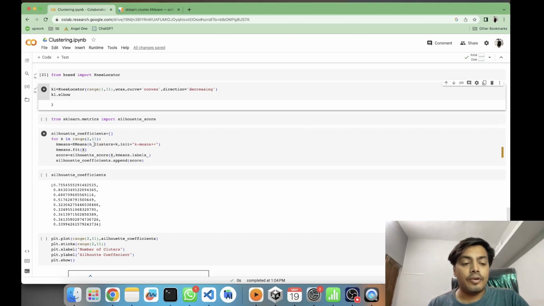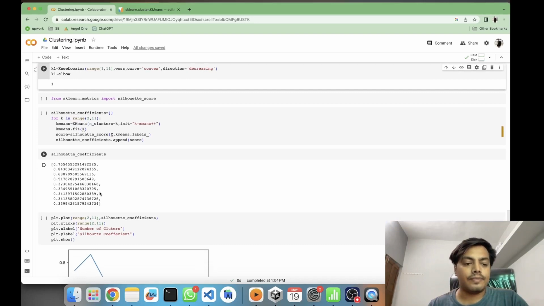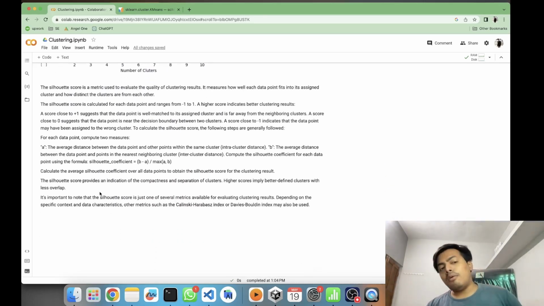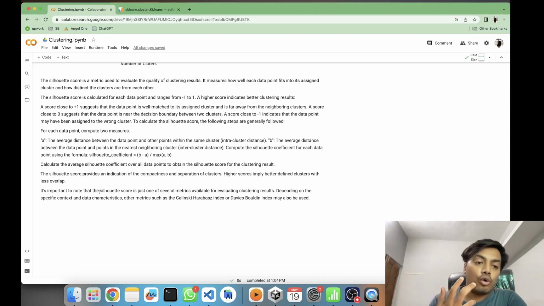Before explaining the practical aspects of the Silhouette score, let me explain how it works. The Silhouette score is another way of coming up with the optimum K value for clustering. It takes into consideration the inter-cluster distances and the intra-cluster distances, and it calculates the Silhouette coefficient. There are two things taken into consideration: one is cohesion and the other one is separation.